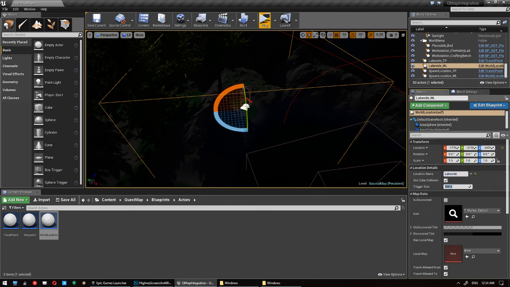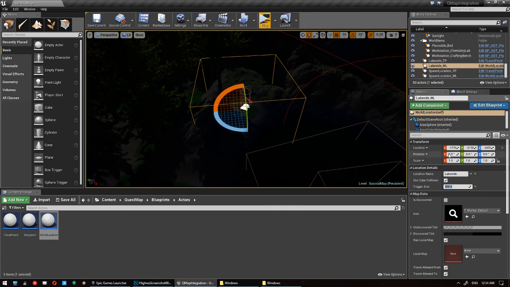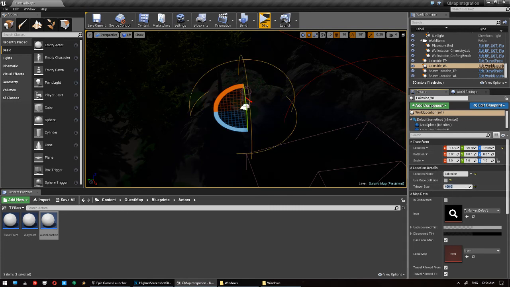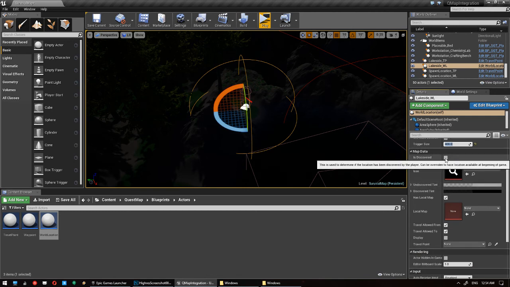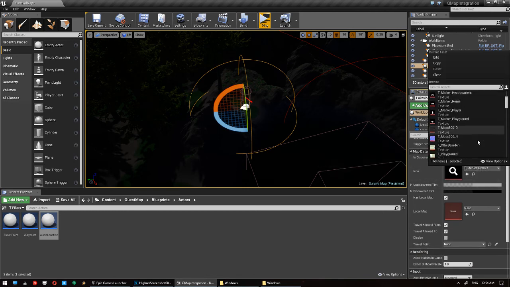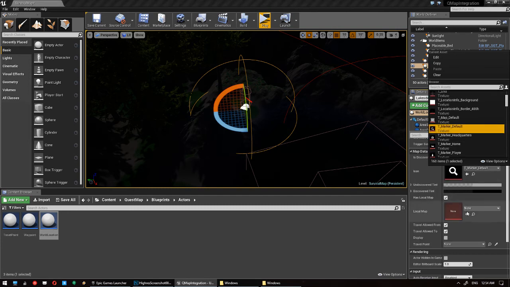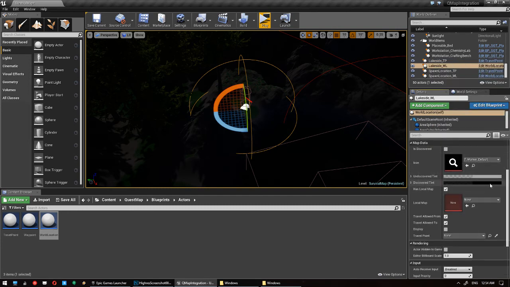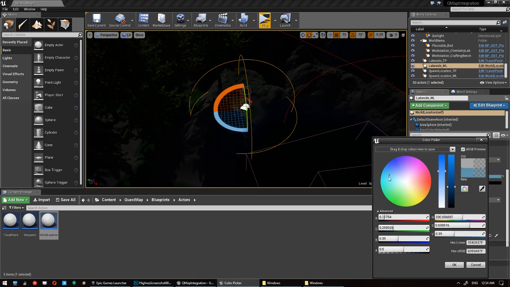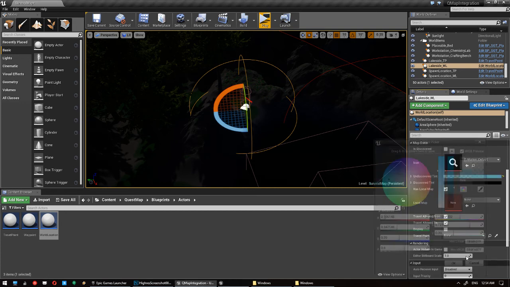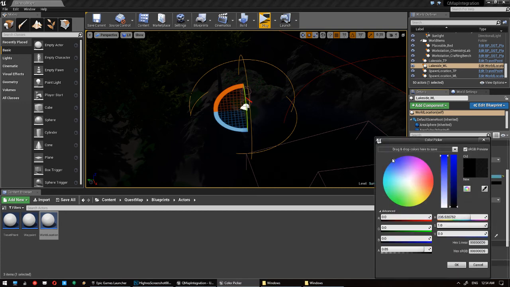Make it say 300, and we'll make it a spherical one. Make it 400 actually, as spherical ones are smaller. It is not discovered to begin with. We'll just give it that one there. Give it an undiscovered tint of a light blue, and a discovered tint of a very dark or very vibrant blue.